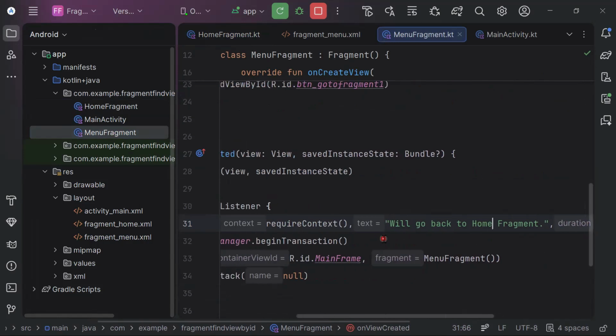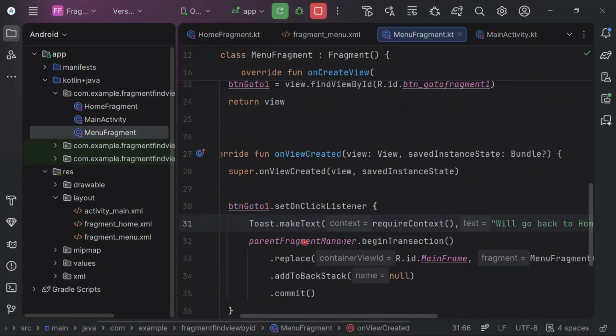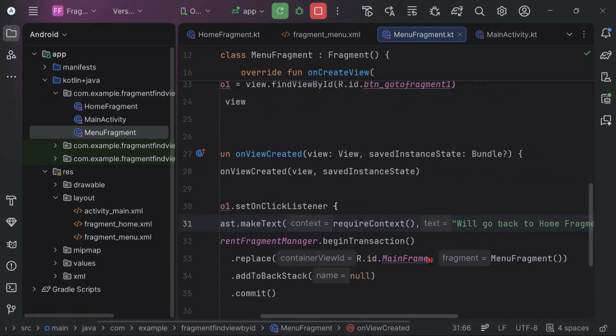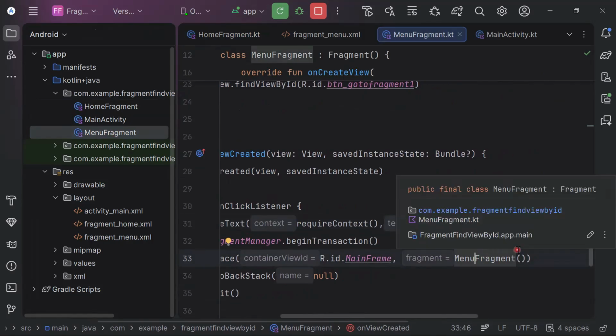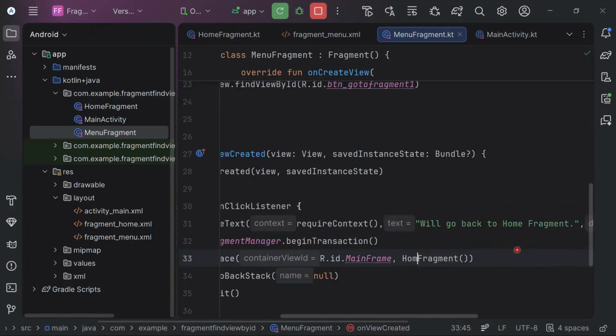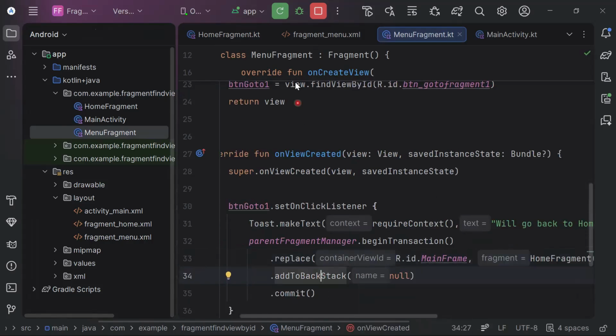But in this part, the parent home fragment replace main fragment. So this should be replaced with the proper target. So not menu, instead of menu here, we put the home fragment. And that's it. And then let's see the result.